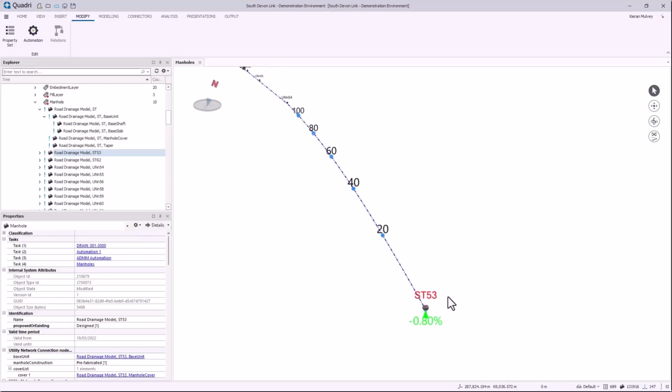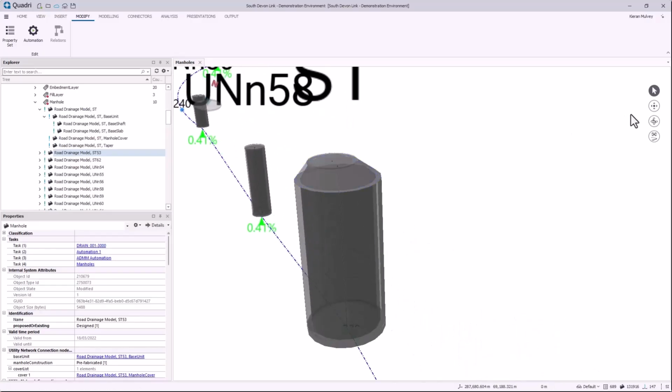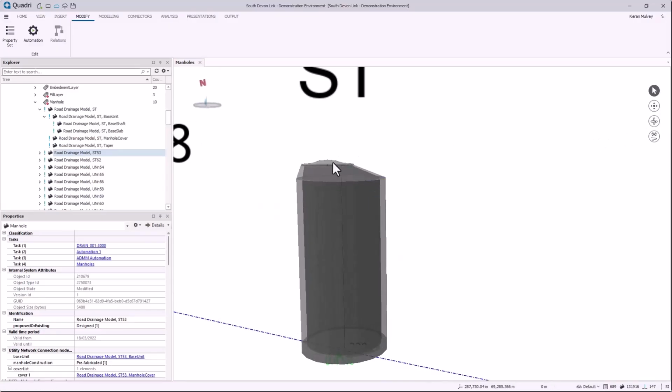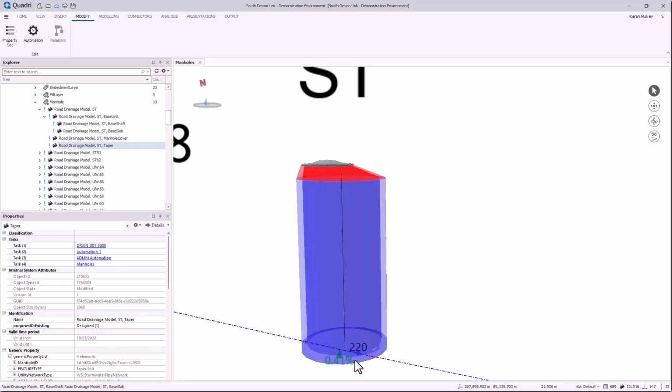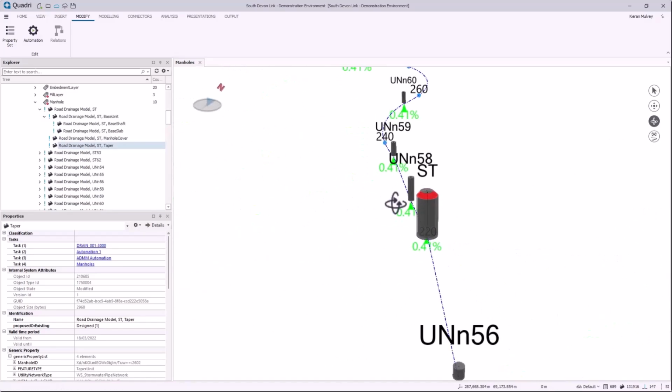As an end goal here, what I'm looking for is to see my manholes numbered 1, 2, 3, 4, 5 along my alignment. Then within the manhole itself, so for example, this is number 5, I want my cover to be 5.1, I want my taper to be 5.2, and all the way down sequentially. This might be required for construction or perhaps asset data handover as well.